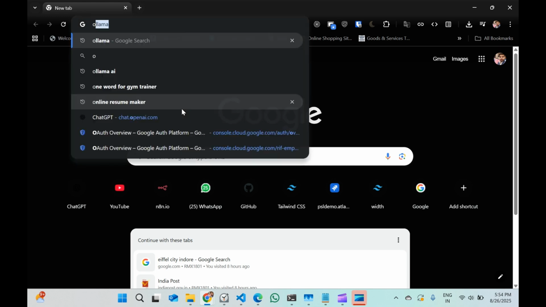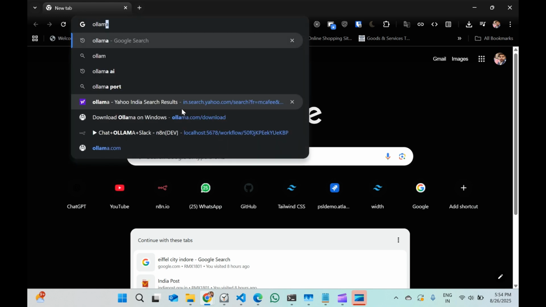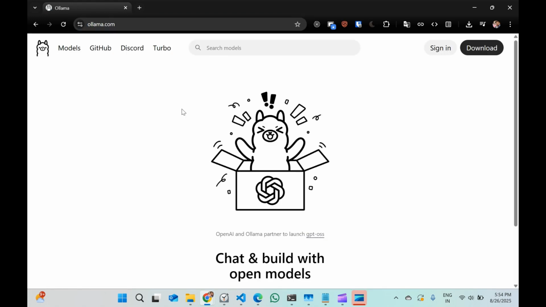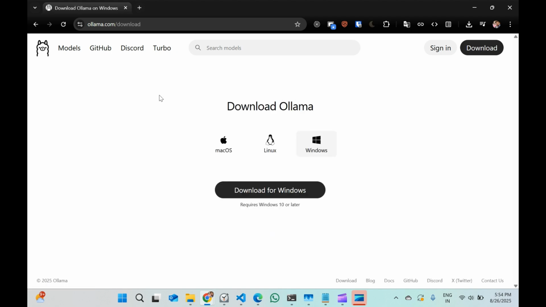Just open ollama.com. Here you will find the download button. So basically here we are trying to download the Ollama model in our local machine. My machine is Windows supported, so I will just click on Windows and download it for Windows.